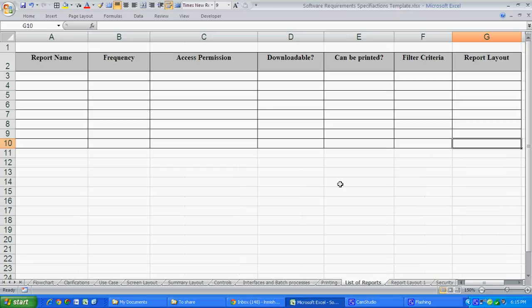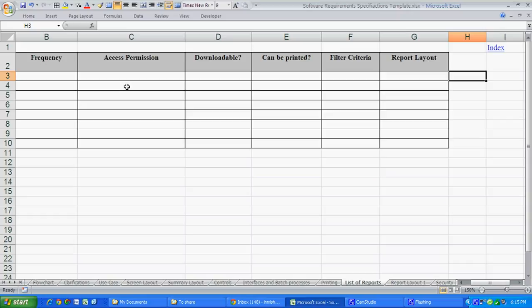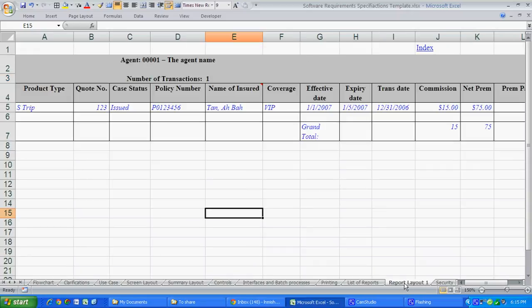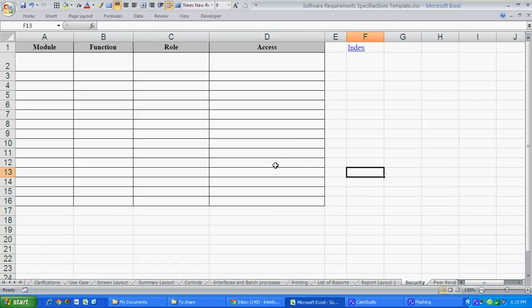Then we also have a tab called list of reports, where you basically give the report name, how often it is produced, who has access to the report, whether it can be downloaded, can be printed, if there are some filter criteria, what is the report layout name. All this can be mentioned here. The next one is, like we had a form layout, the same way we have a report layout, because developers also need a very specific format to be provided for reporting. Then the security requirements of the application in terms of module, function, role, and what kind of access is provided.